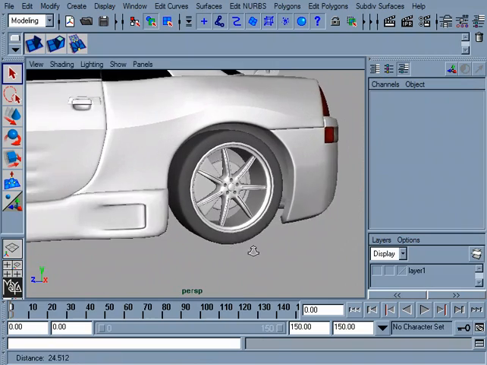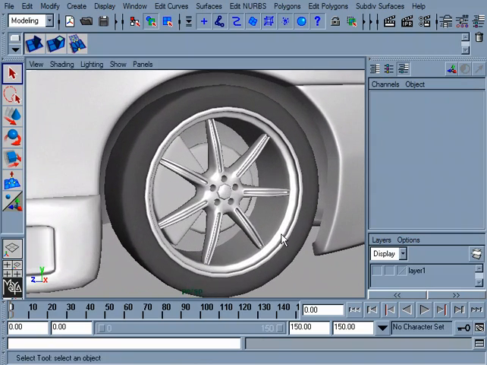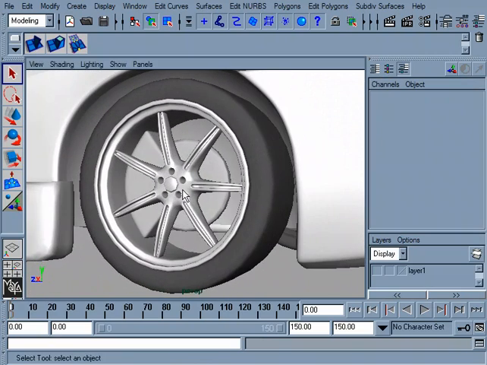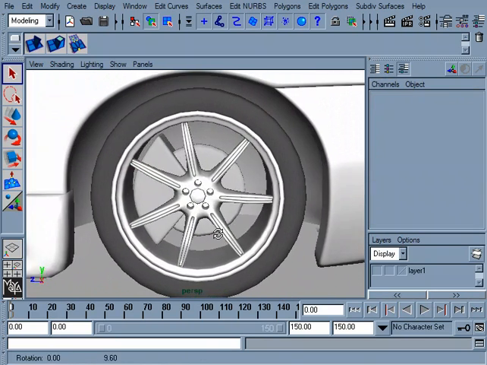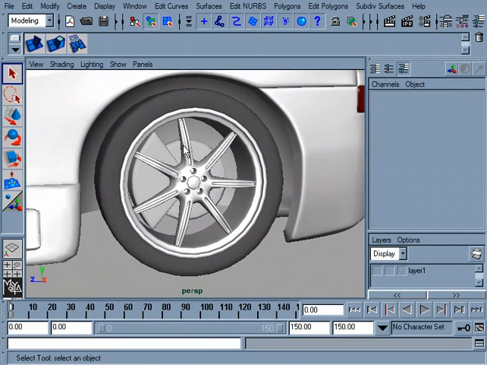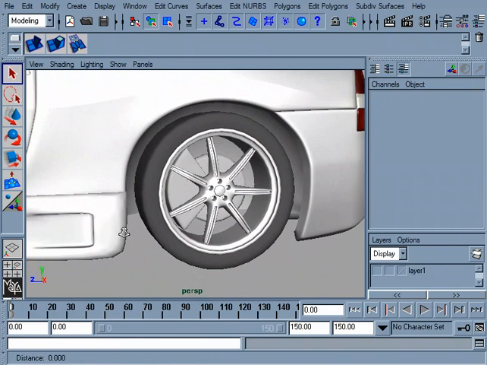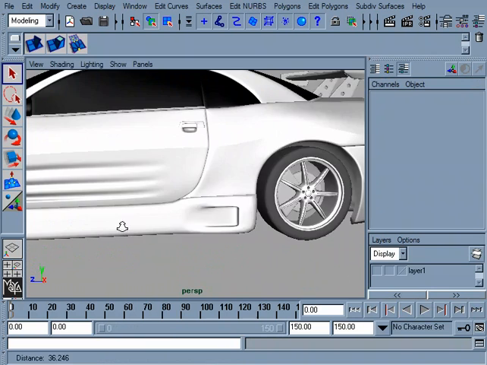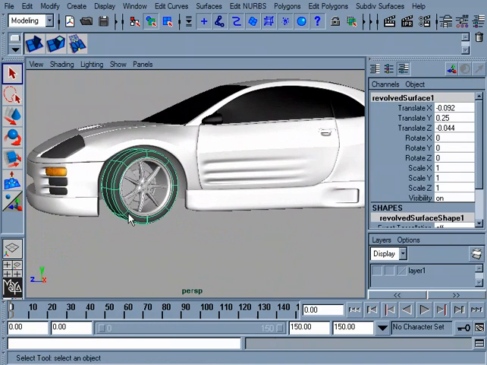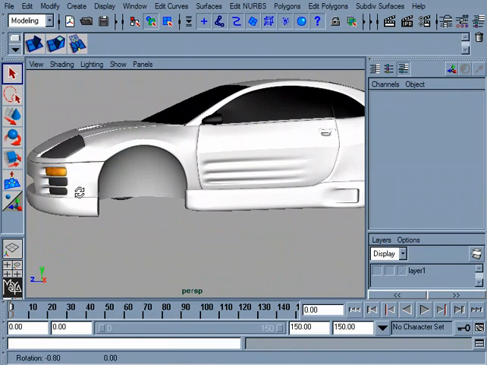Let's take a look at the rims that were built in the original Digital Tutors car modeling kit. And these were built, I believe, with just a cylinder with these different arms extruded out, which is a pretty good method. But we're going to explore a completely different technique on how to build these rims.